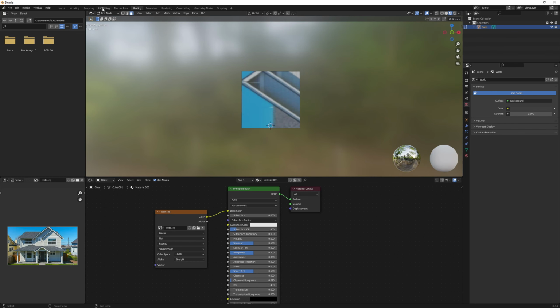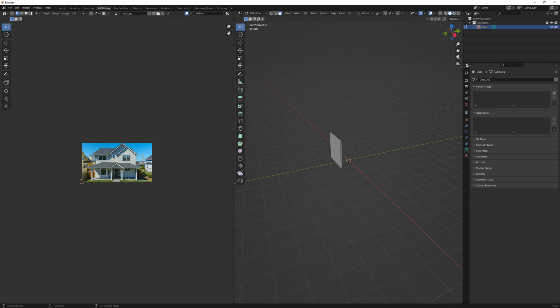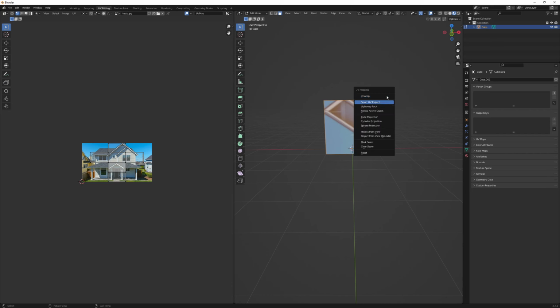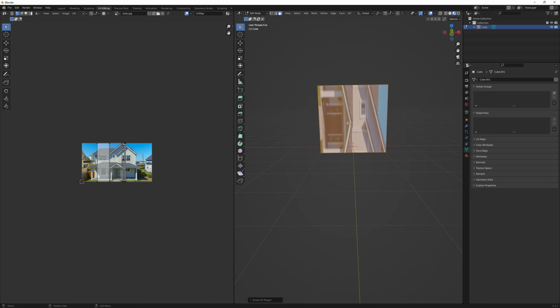We'll go to the UV Editing tab, and with the UV Editing tab, we can go into render view and select our object by pressing A. We're going to press U, and then press Smart UV Project. As you can see, our image is now sideways. That's completely fine. We're just going to fix that.